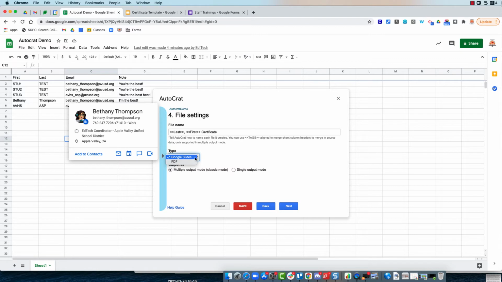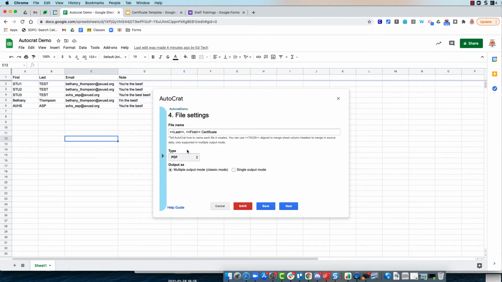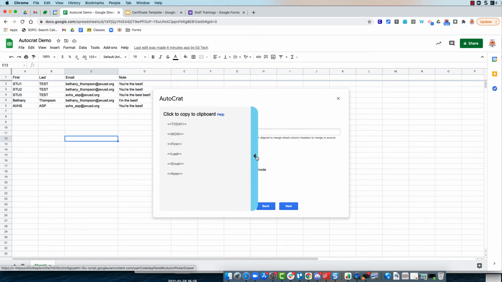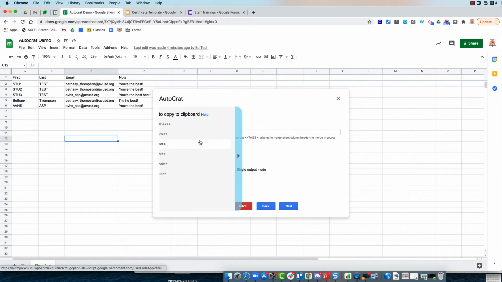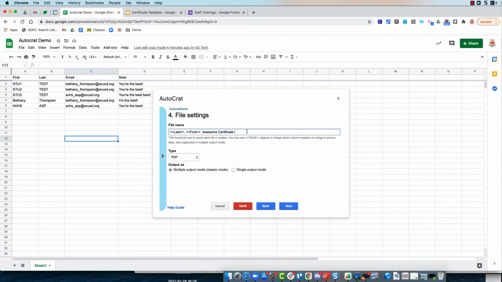I had Google Slides clicked, but I actually want to go to a PDF because I'm making certificates. So let me get rid of that. It's popping up with all my information there. What happens if I click here? Oh, it's a help guide. Look at that. So it'll even help you with your merge tags there. Okay, so now it's telling me the name of the file is going to be last name, comma, first name, and it's going to say certificate. Actually, I'm going to put awesome certificate. And if you wanted to put the date in here, you can put today. So like if I wanted to put today, I copied it on there. All right, so there we go.